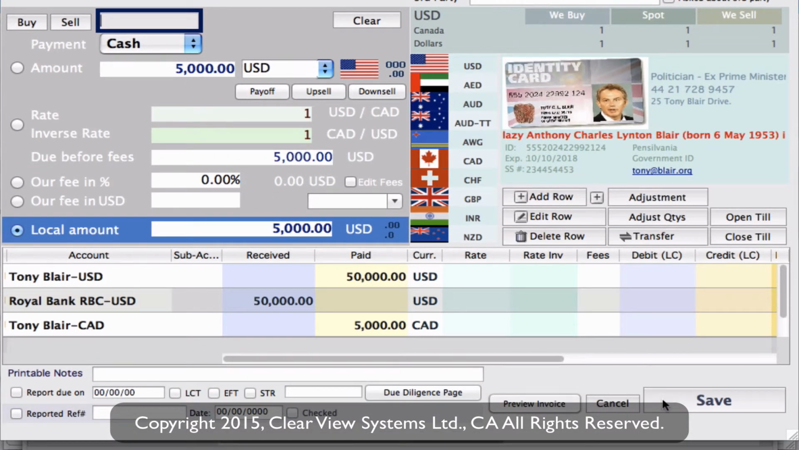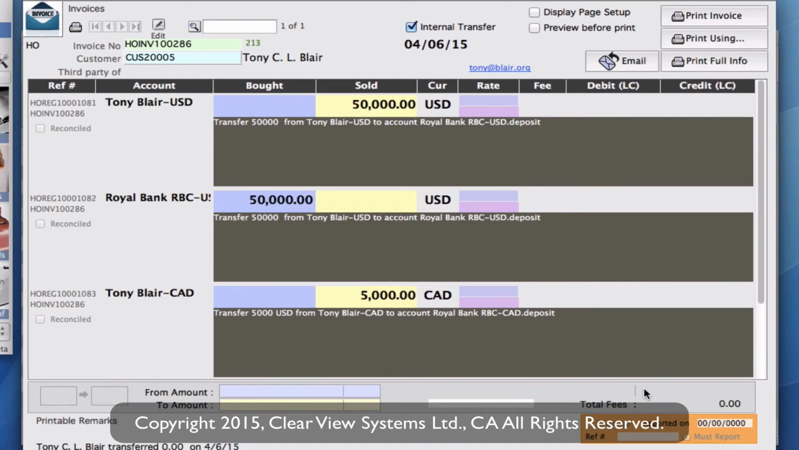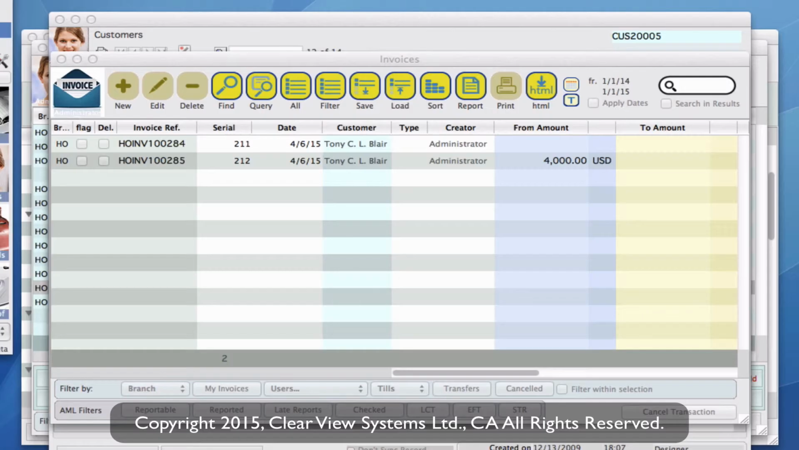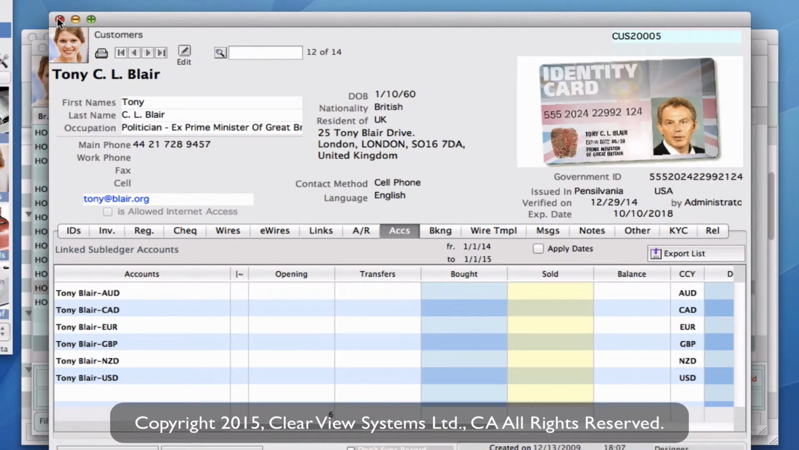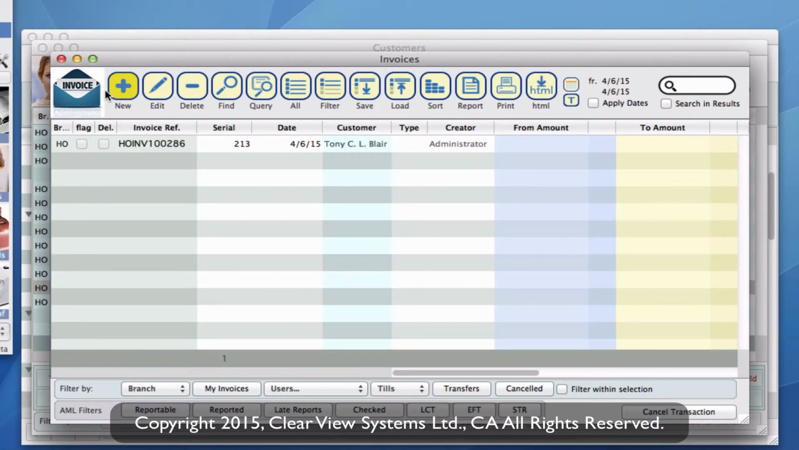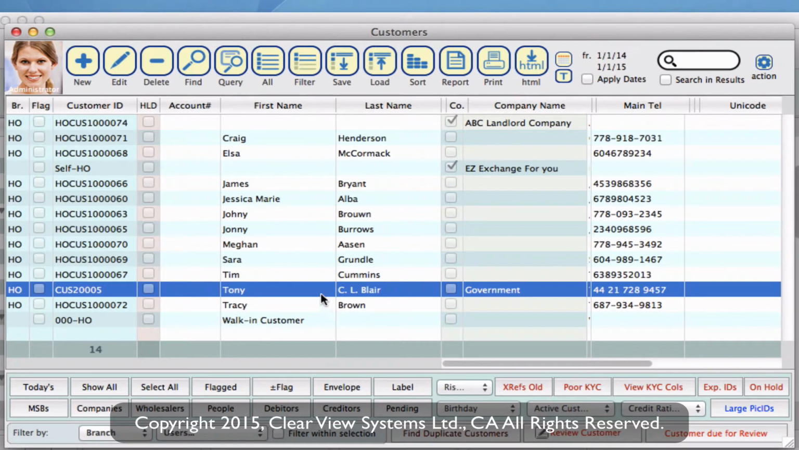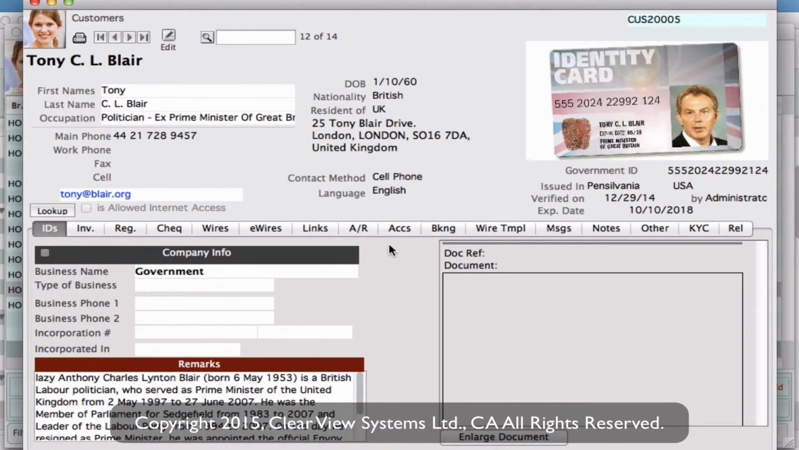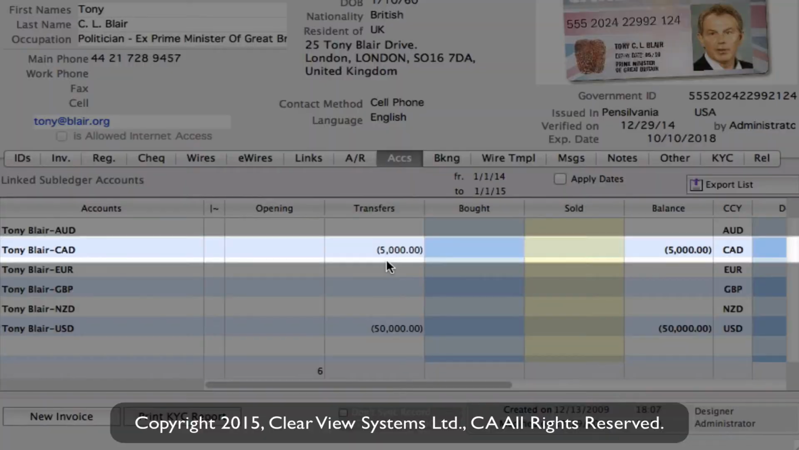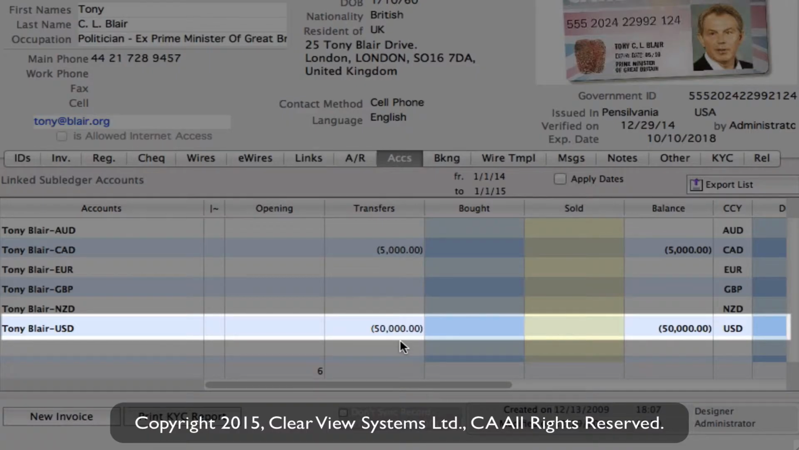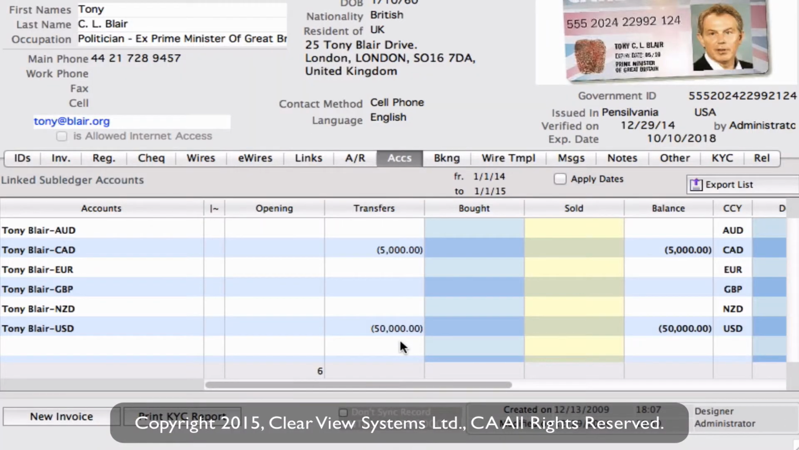So now we just want to go down to the bottom right corner and click on save. And then I'm just going to close this. I mean, we can obviously print that if we need to. I just want to take you back into our customer profile, and I just want to select Tony Blair again one more time and open up the profile for you. Going to the Accounts tab, you'll now see that underneath those accounts we actually have some transfers. So we have the Canadian 5,000 and the US 50,000 that we just did. So that's just a quick look into what that looks like underneath their profile, underneath their customer account.